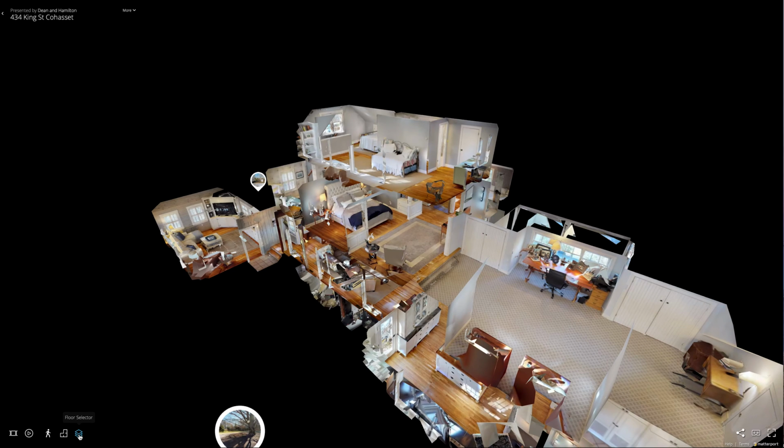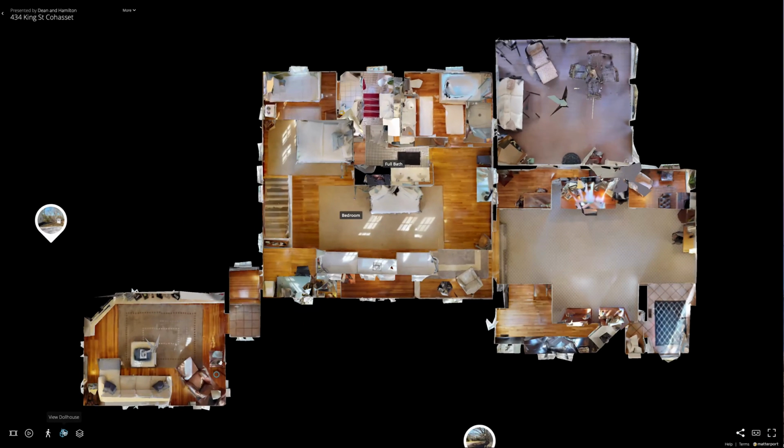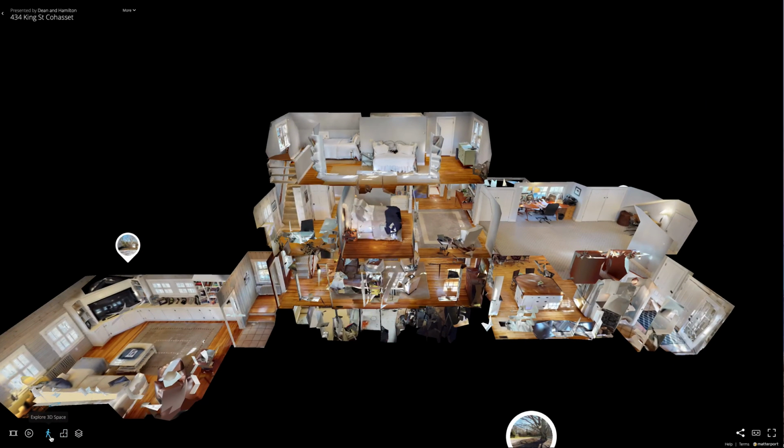This is your floor selector. This will change between your floor plan, which it's showing now, because we're in dollhouse view. If we're in floor plan view, this changes to the dollhouse icon, so we can get back to that. And that's how this whole thing works. It's very simple once you understand it.